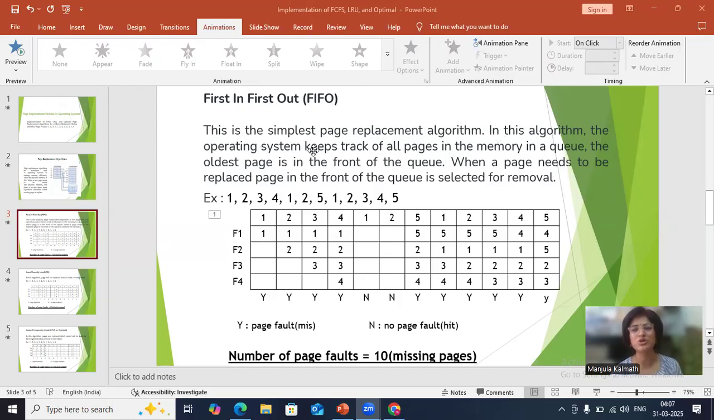In this algorithm, the operating system keeps track of all pages in the memory in a queue. The oldest page is at the front of the queue. When a page needs to be replaced, the page at the front of the queue is selected for removal.